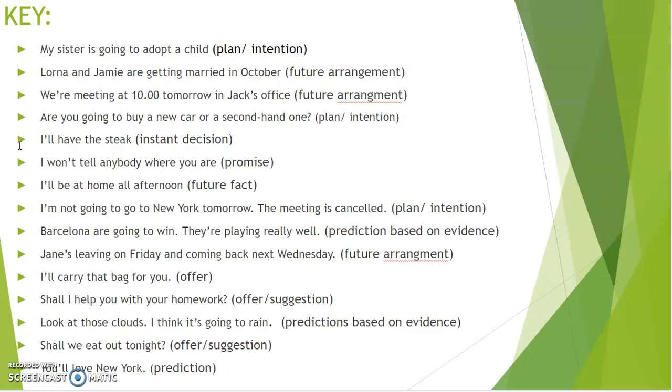Imagine that you are at a restaurant and you're looking at the menu, you want to decide what to order, and finally you want to order the steak. So this is something that you would say to the waiter at that moment. I'll have the steak. It's an instant decision that you make at that moment in which you're reading the menu and the waiter's waiting for you to tell them your order, okay?